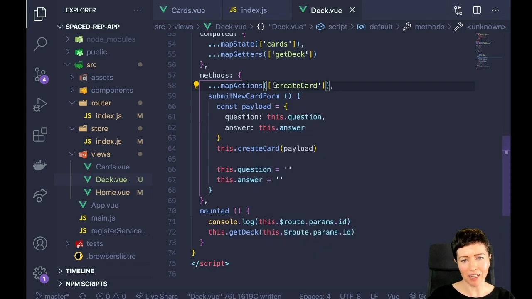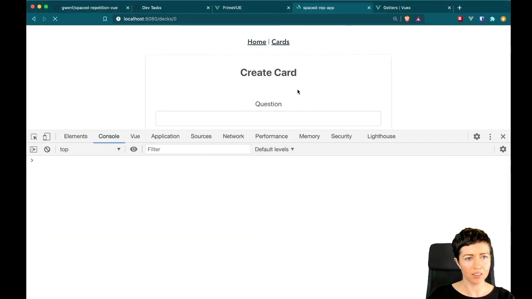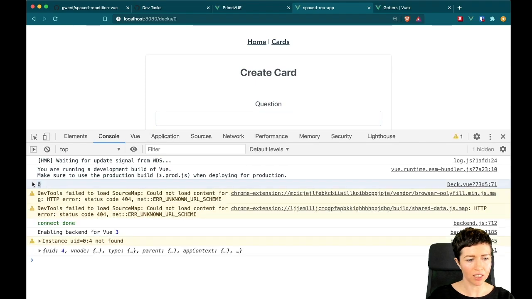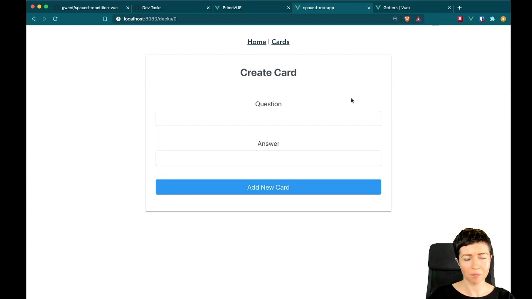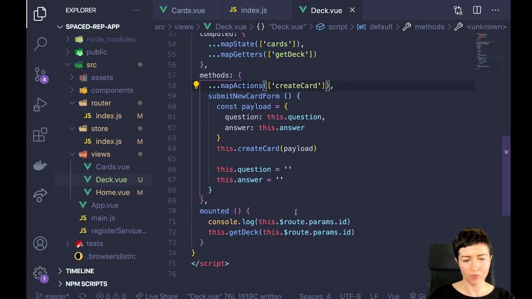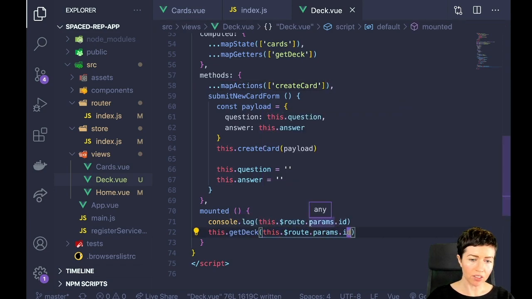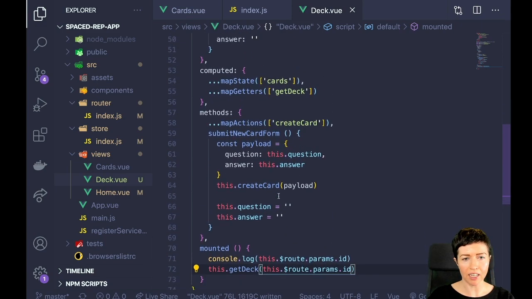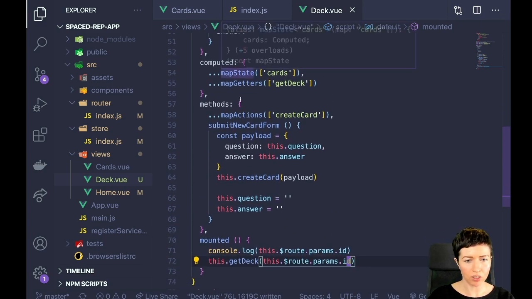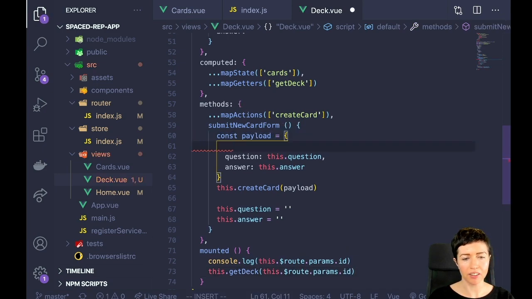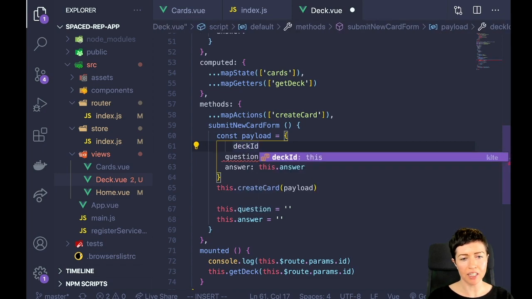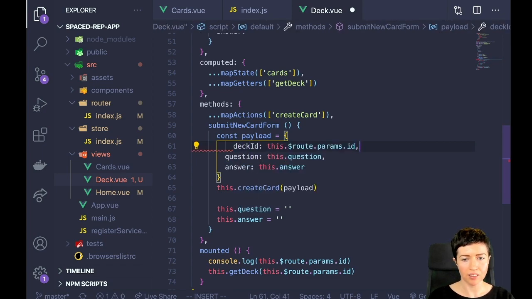Alright, so let me get back to this. This.route. Okay, let me look at this then and see. Okay, so that's printing out the right route. That's good. It's a very good thing. And now I can do this.getDeck. So I have all the deck information on the page, and then I can also get the ID for the deck. So let me come in here. I'm also going to need to save the deck ID, so I'm going to do that.